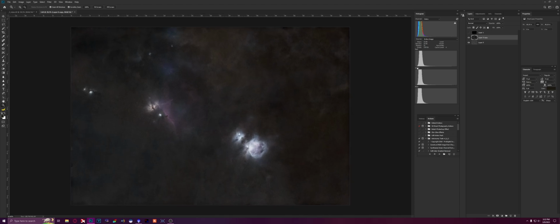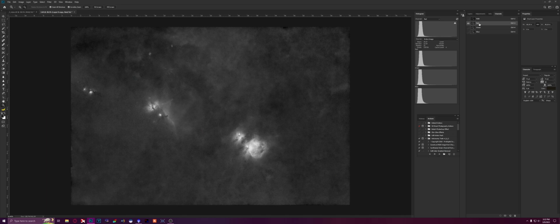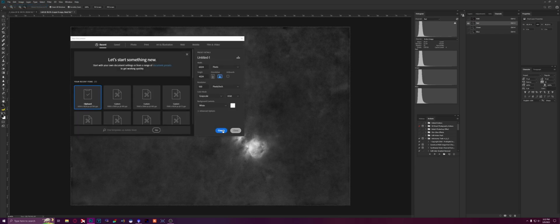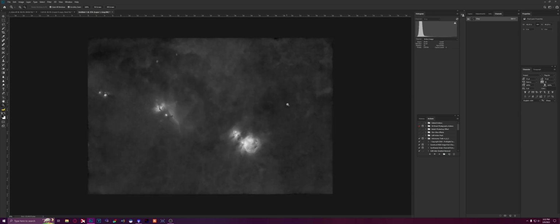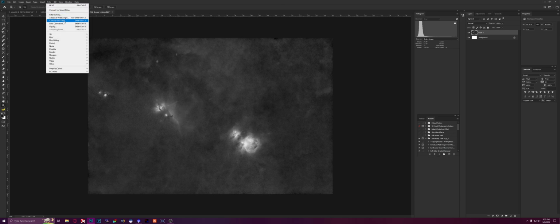So now what I'm going to do to bring out this hydrogen alpha gas a little bit more, this red, I'm going to go to my channels and I'm going to click my red channel, so you can see each individual channel here. So highlight your red channel, Control A, select all, Control C, copy, and then go to File, New, and then Control V, paste. So this is what I like to do. This is how I do it personally.